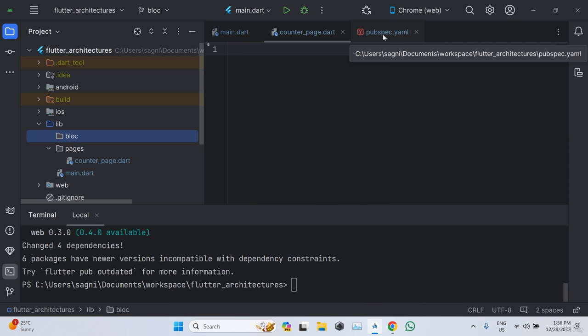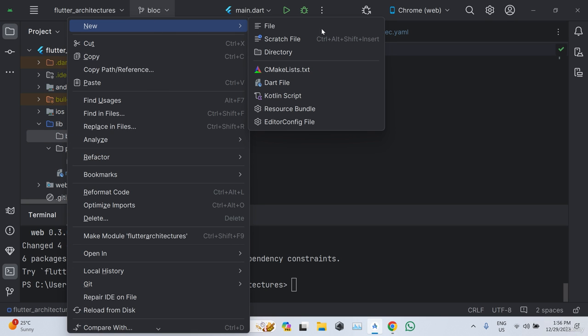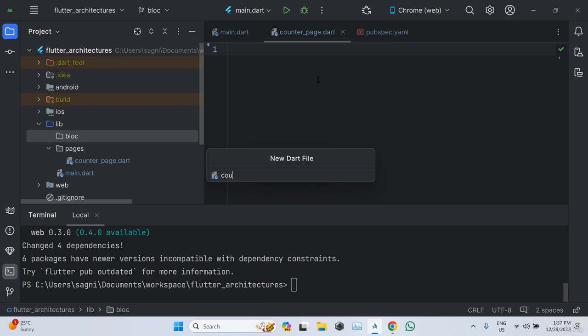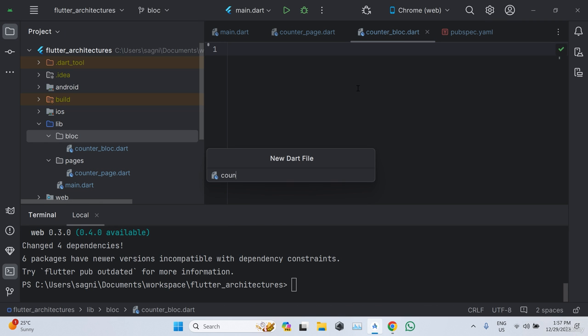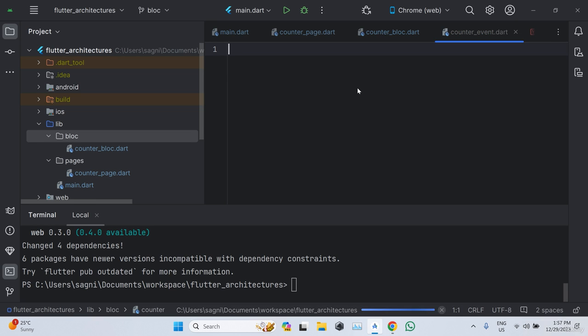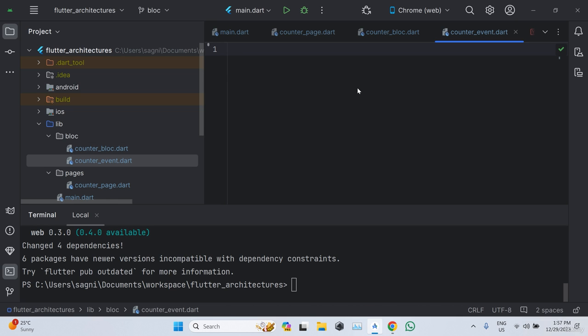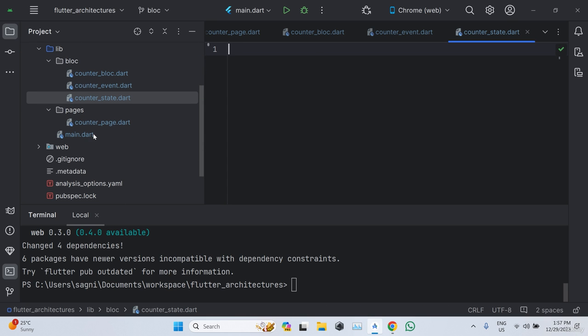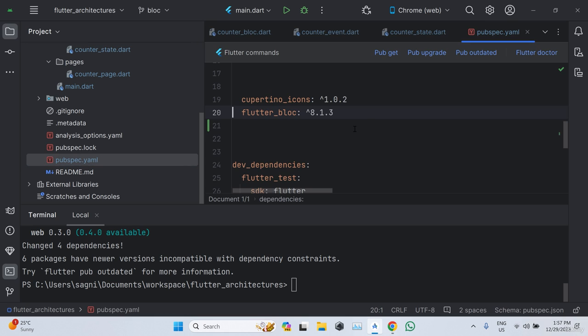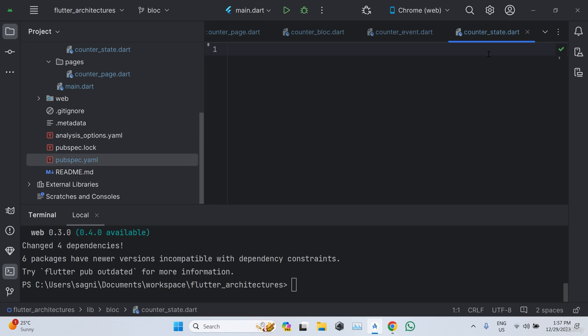Now the next thing is that in the bloc folder we are going to have three files. The first one is the counter bloc. The second one is the counter event. Here we're going to have both increment and decrement functions, so make sure you remember that. And the third one is the counter state. Perfect. Let me see if this is added. Yeah, flutter_bloc has been added.